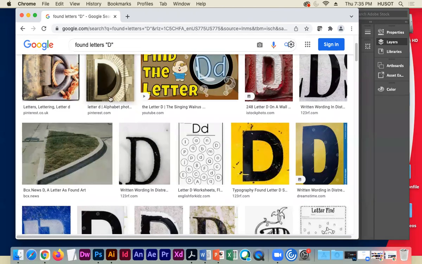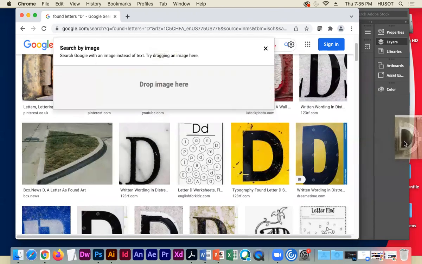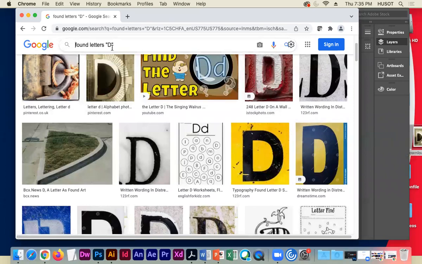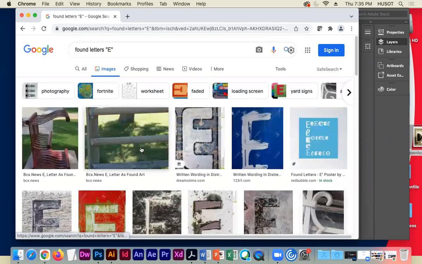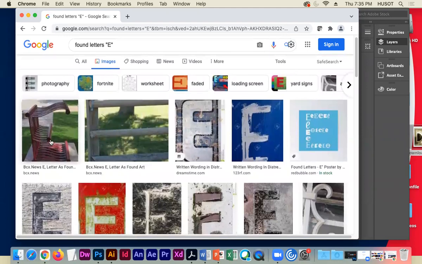So I'm going to take the D. I think this is kind of an interesting D. So I'm going to drag that image over to the desktop. So found letter D, here's my first letter. And then I'm gonna go with E next. So found letter E, let's see what we get. Oh man, look at this thing. What is that thing? Is that a bench?